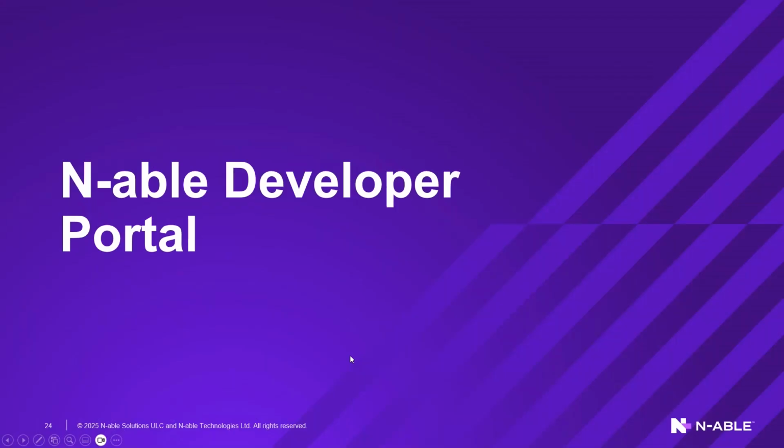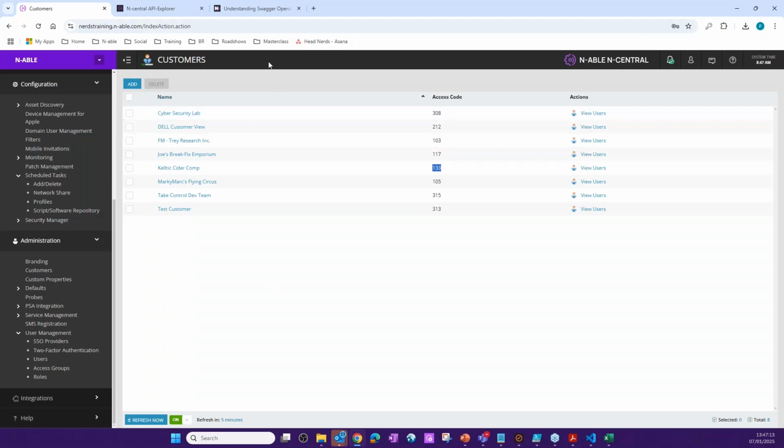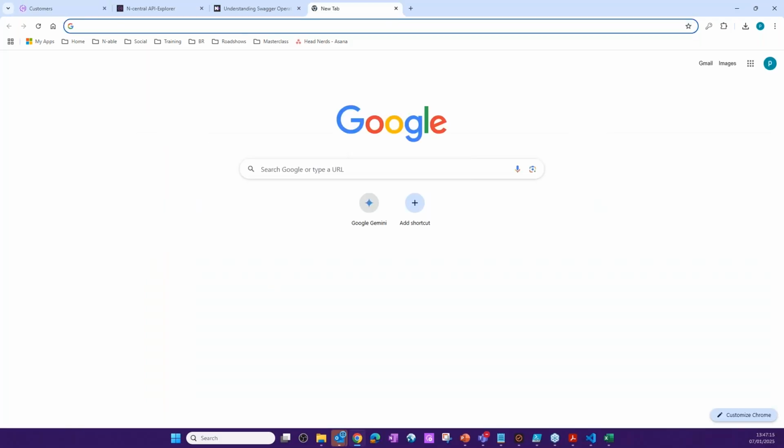So last but not least today, guys, we're going to talk about the brand new Enable developer portal, and it's going to make life even easier for you to work with not only N-Central's APIs, but the APIs for all the products right across the N-Central product portfolio as well. Right now, the developer API is limited to just, I think, N-Central. I think maybe Take Control is coming in there as well, but you're going to see more and more of this in the coming days, weeks, months ahead.